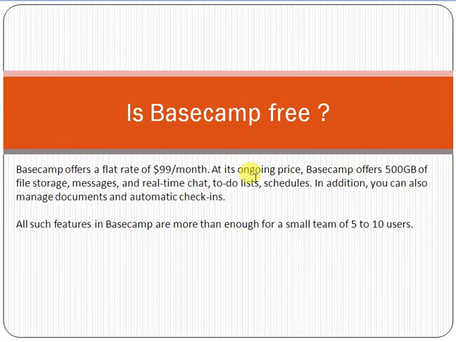Basecamp offers around 500 GB of file storage, messaging, real-time chat, to-do lists, scheduling, document management, and automatic check-ins. These sorts of features are available. You can just Google it and you will find all these features. And remember one thing: all these features are more than enough for a team of around 10 or 15 people who are working offshore or in the same location.